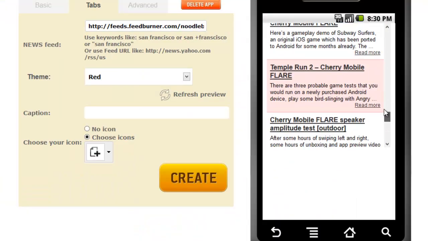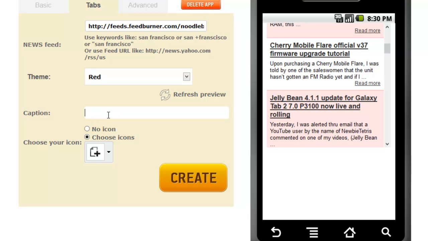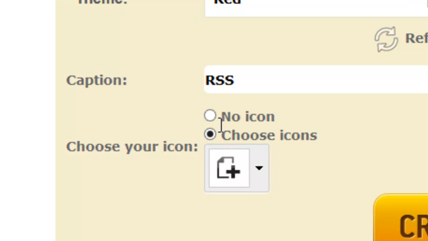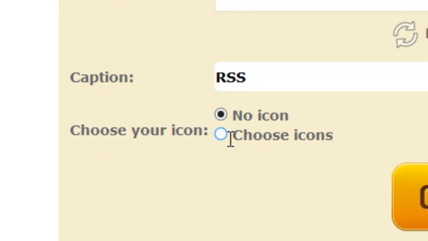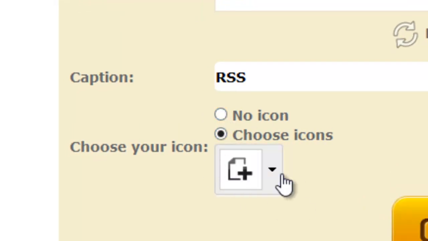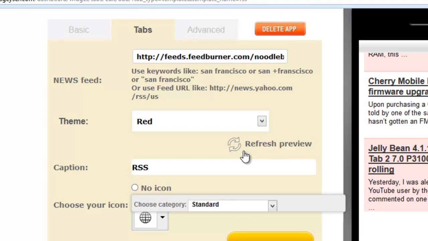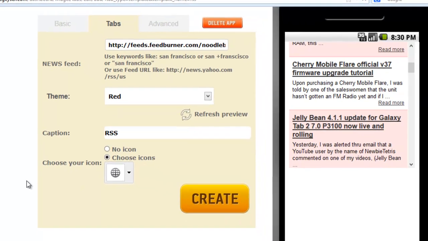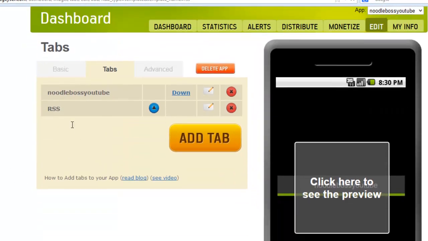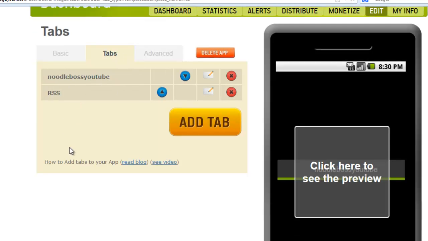The feeds should be like that. For the caption, you say RSS. And you might want to choose an icon. You could say no icon. Choose icon. This is going to be where you can select. Let's just use some kind of this. Click on create, and you got two tabs right now.